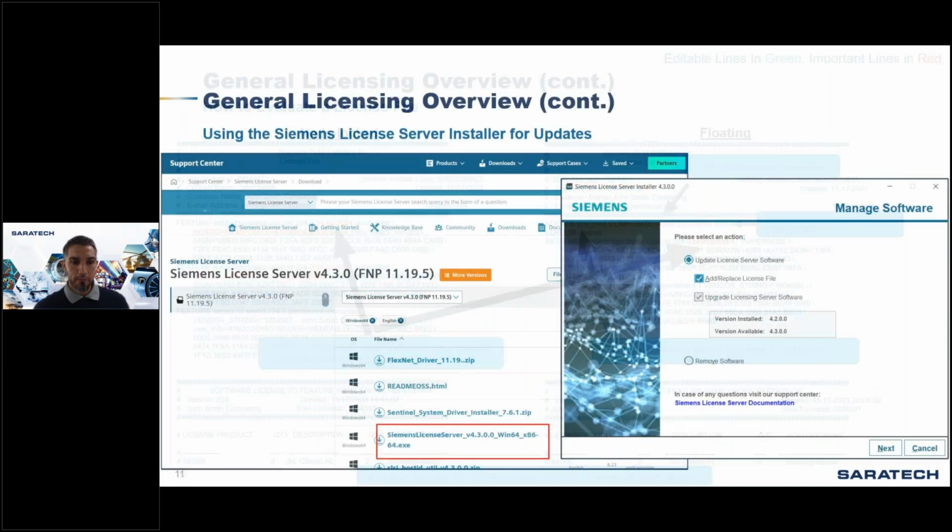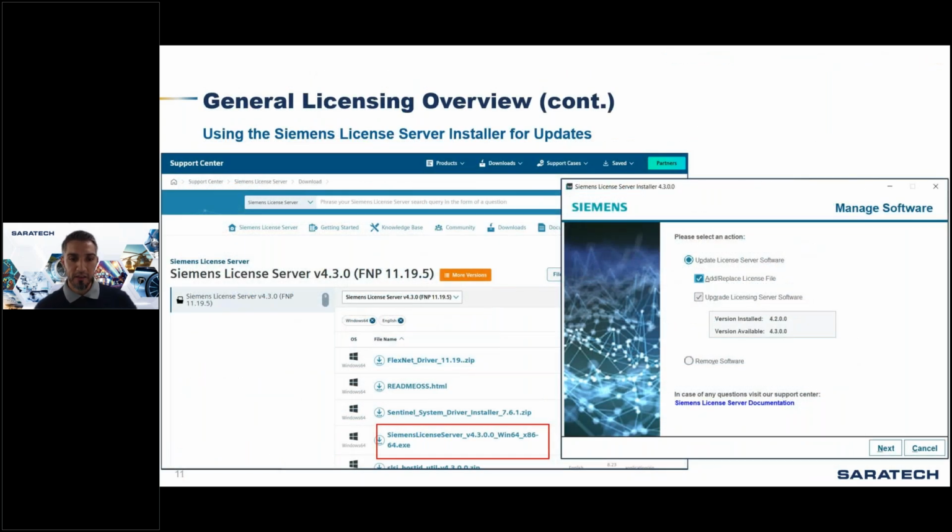So on that note, this is what I was just talking about. The Siemens license server, we just call it SLS for short. Currently, the latest version is 4.3.0, as you can see here on the Siemens support website. You can see Support Center, Siemens license server is a product. And once you go to downloads, you'll see the Siemens license server executable right here.